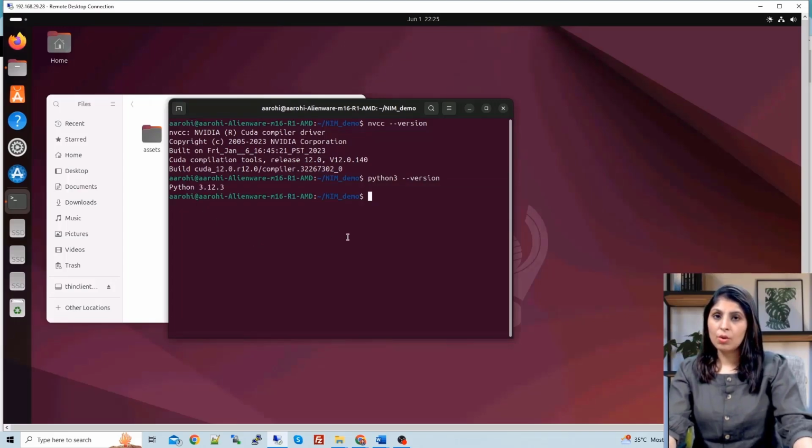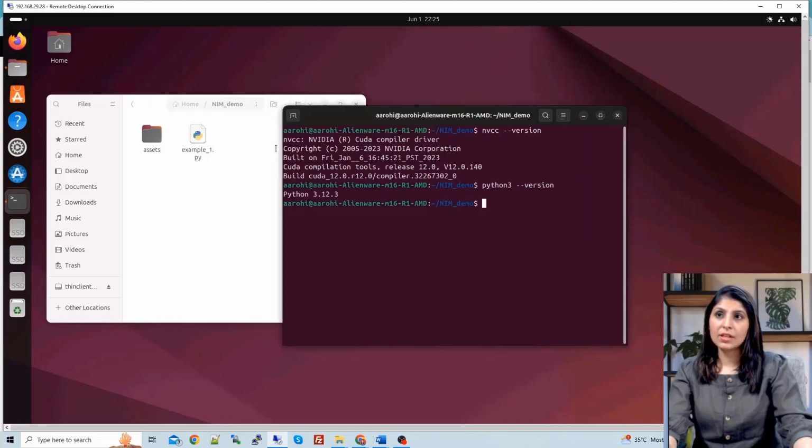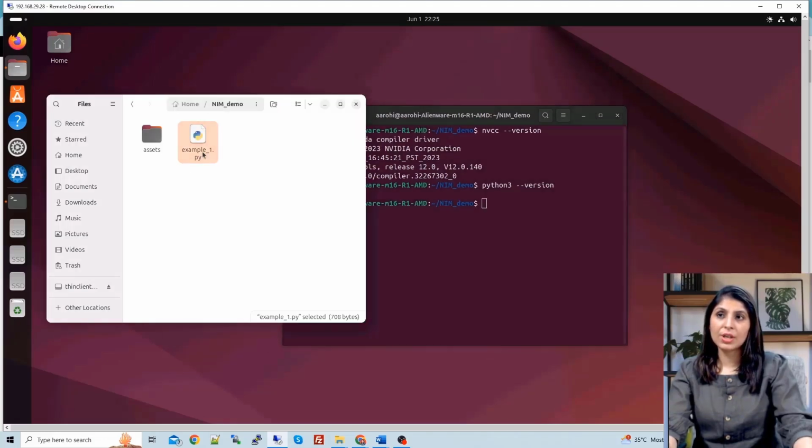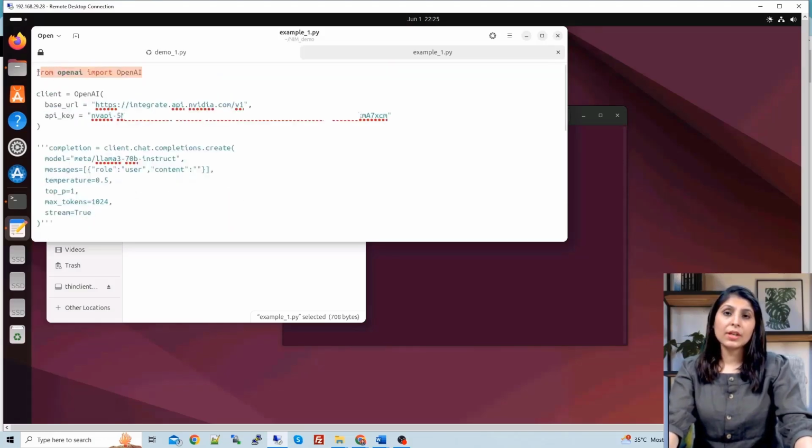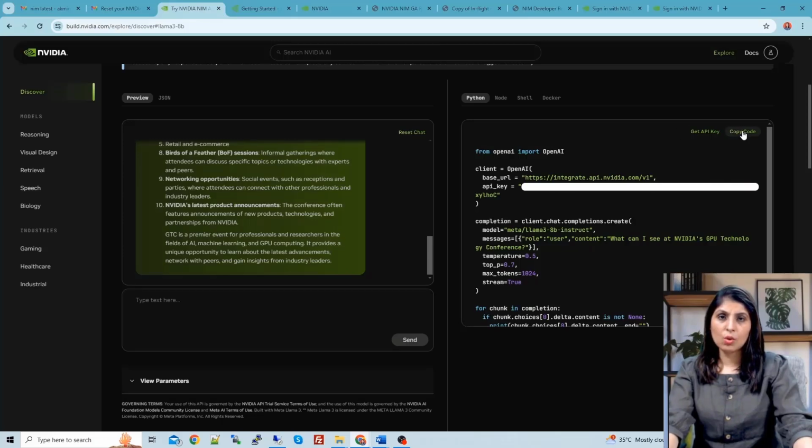Now let's run the code. First I'm showing you how to run a Python script. For that, I've written a Python script. I created one py file, and inside that I have my script. So this is my script. Here we are importing OpenAI. You need to install the OpenAI module first, which you can install using pip. Once you install this OpenAI module, just copy this code from here.